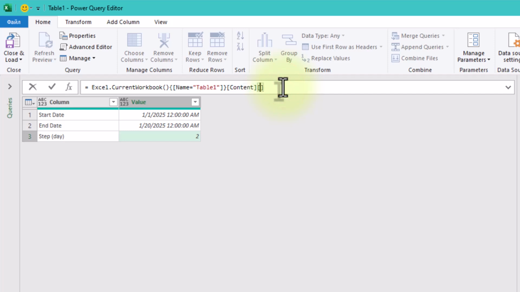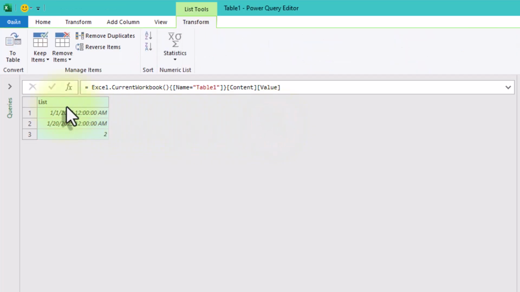First we are pulling the value column from table 1 and turning it into a list. Just type value in square brackets after our code. This makes our list very easy to work with in the next step.